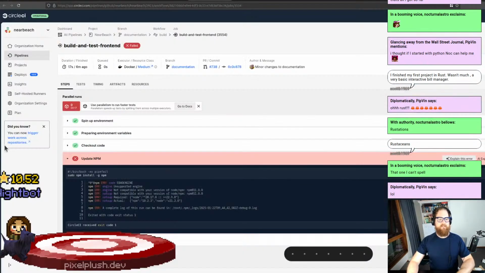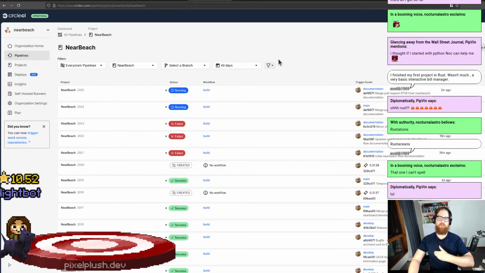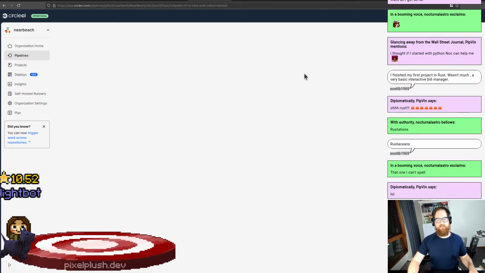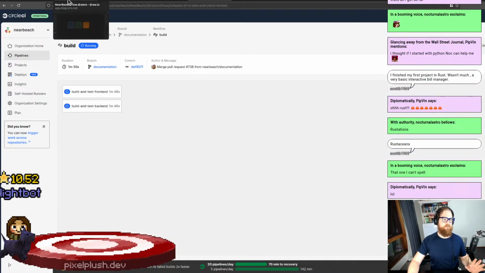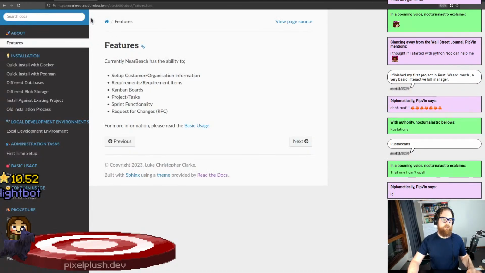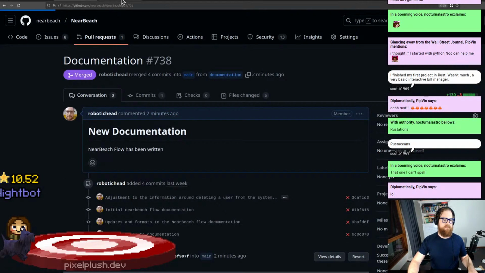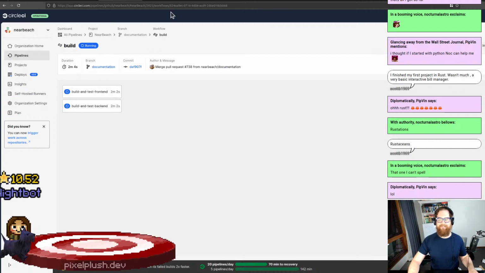Alright, so that should have been done. If we actually go back into here, we go to NearBeach. We know those have failed because it had an old version of the CI/CD stuff running. Now that we've connected it up, it should just work. So here's the documentation one. We'll run that in the background. I'm not going to focus on it too much. So that one I'm kind of happy with. I'll probably come back. We're not doing a release tonight because the documentation is separate to everything.